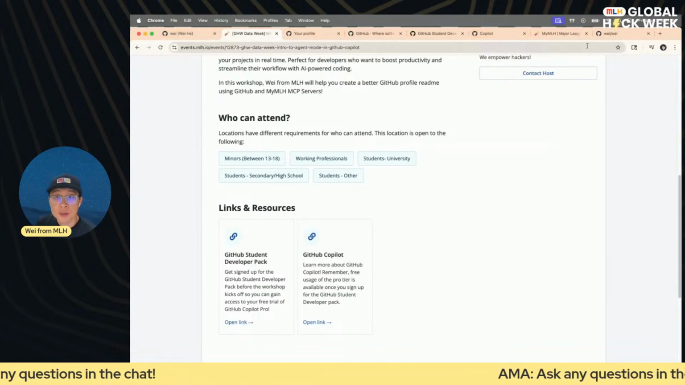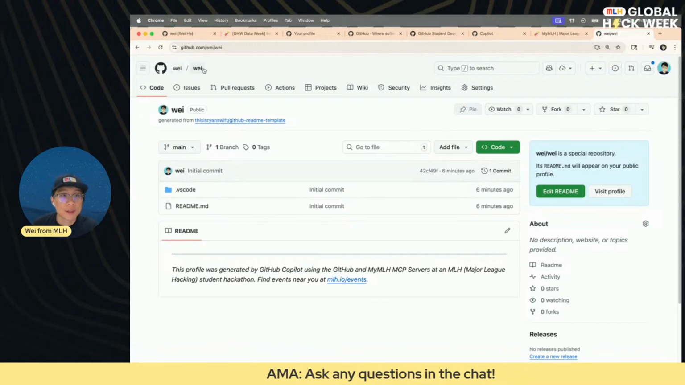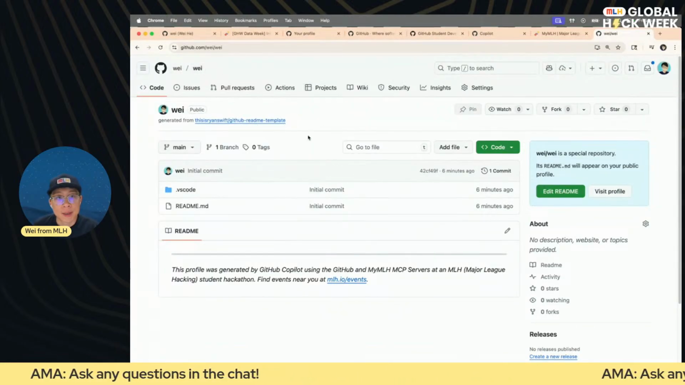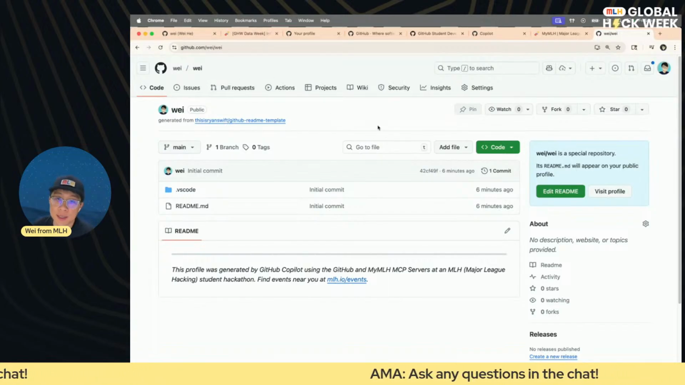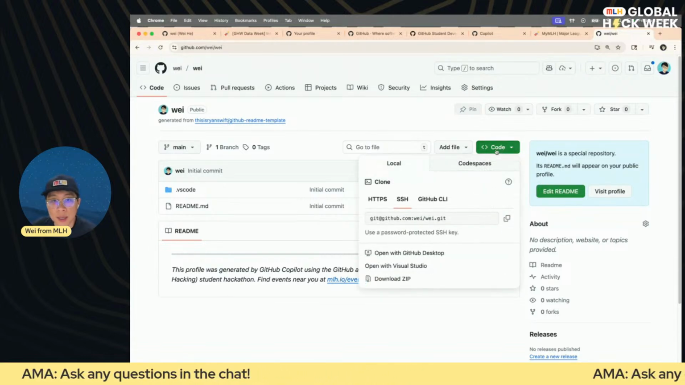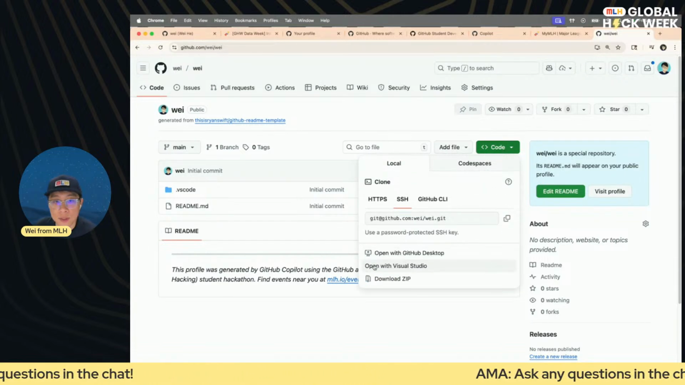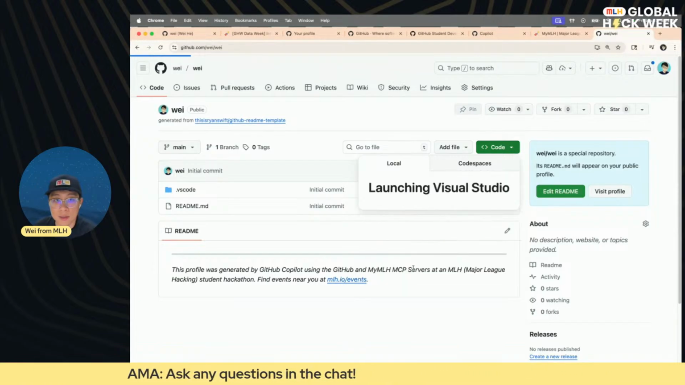Sounds good. So now let's continue with our demo here. We have this project already on our page here, but I want to open it in my VS Code. So there are a few ways you can do it, but for simplicity, I'm just going to click Code and Local, and I'm going to click Open with Visual Studio. I think this works, so let's try it out.